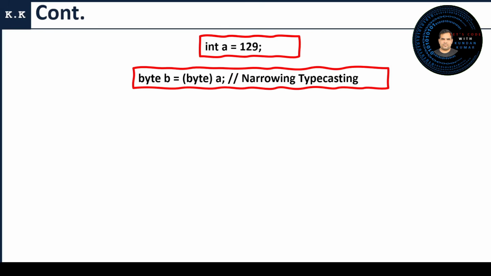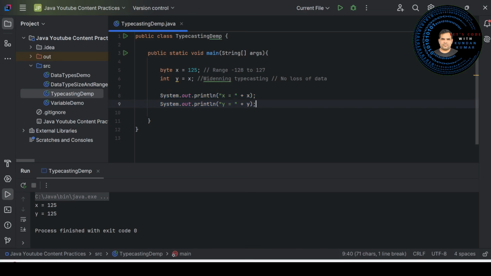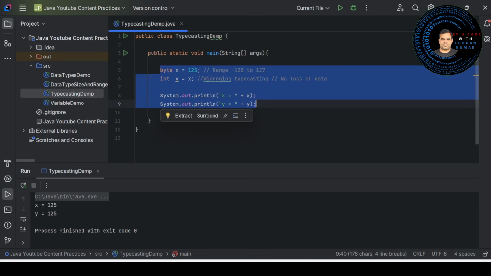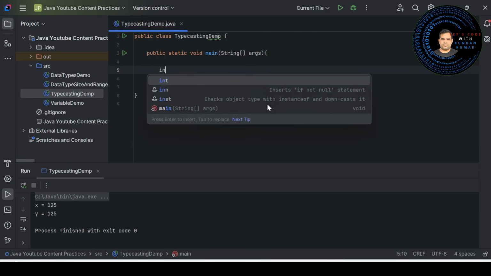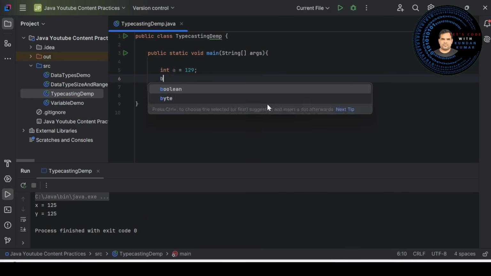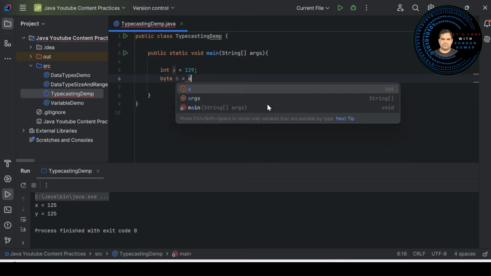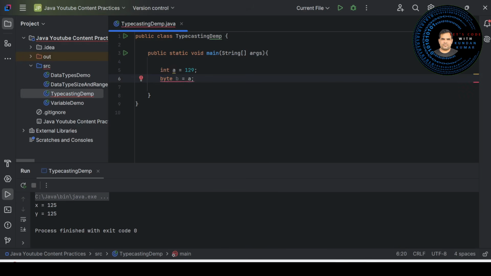So what I'm going to do here, let me show you practically first. Allow me to change this one. I'm writing here integer a equal to 129, and I'm writing byte b equal to a, where a is integer and b is byte.